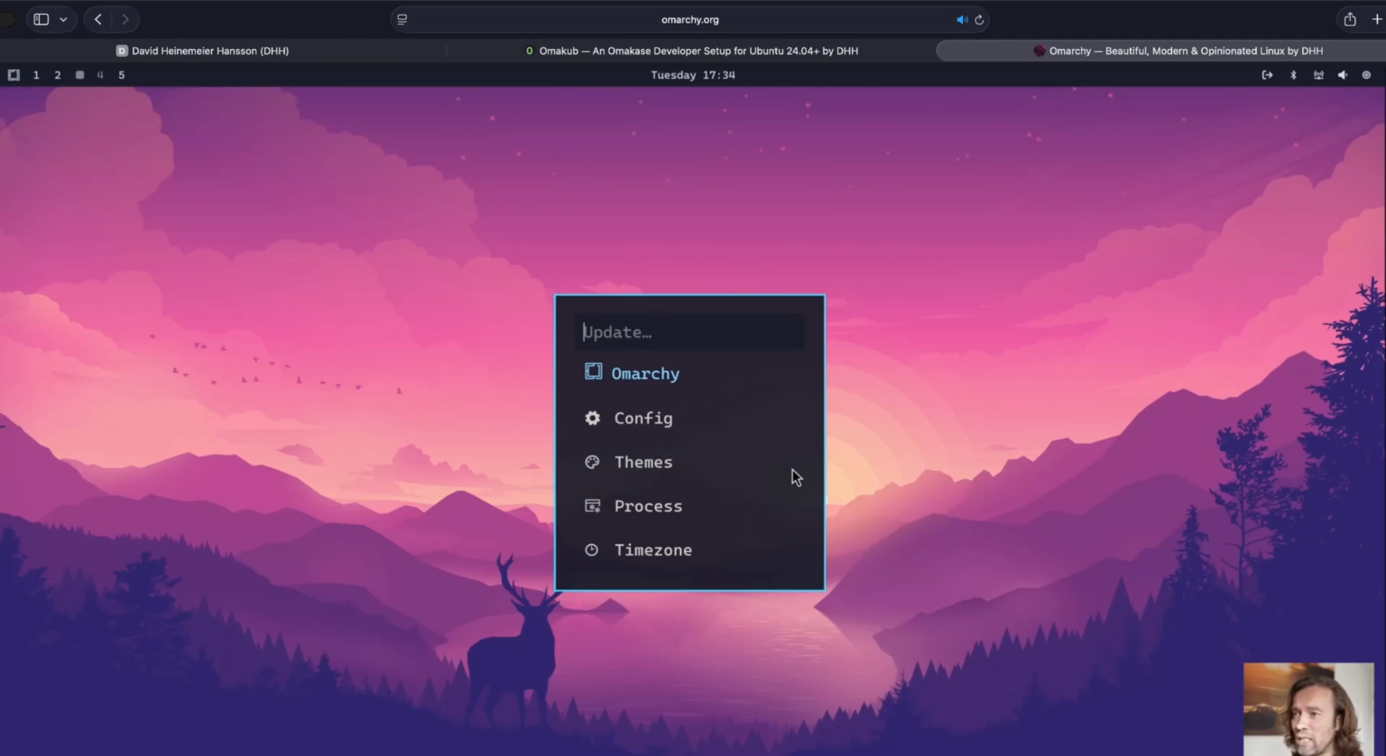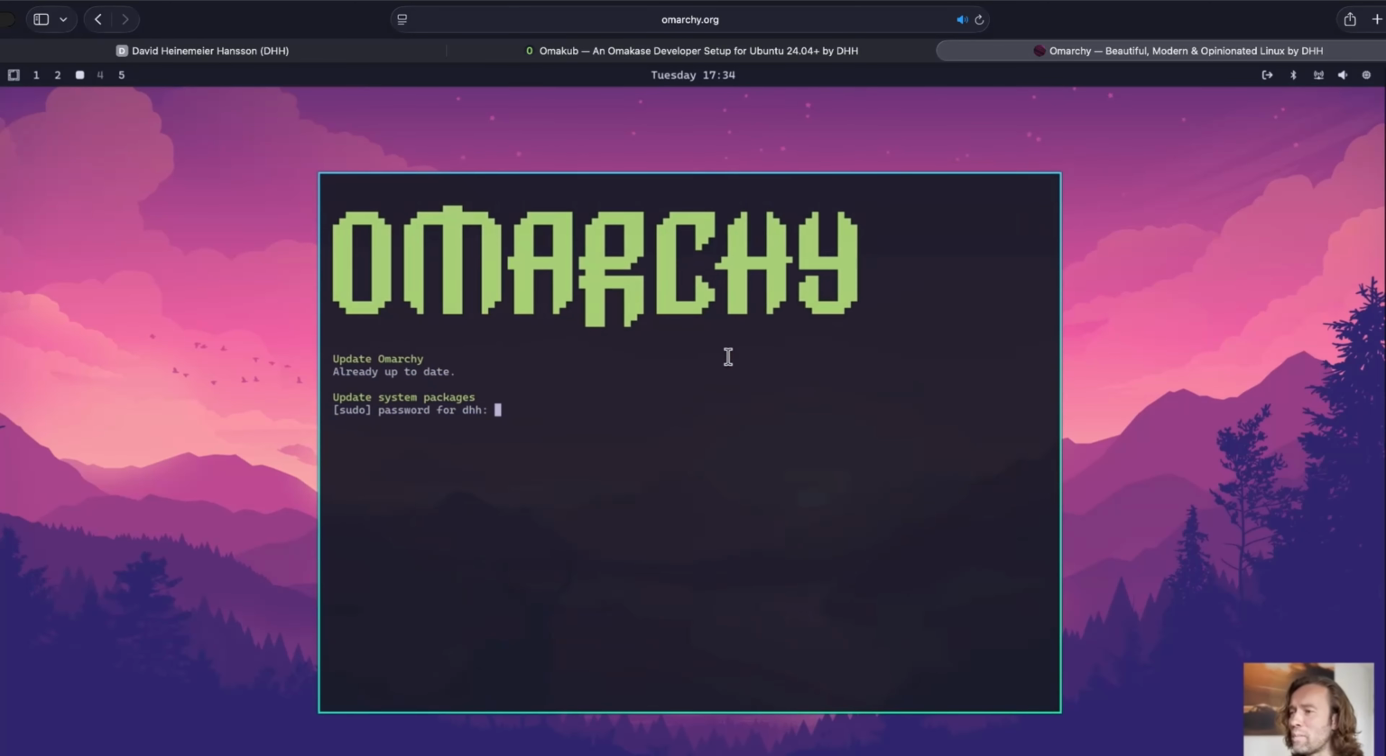Now, if you hop into update here, this is where you will be updating Omarchy when there's a new release coming out. When there is a new release coming out, there'll also be a little icon up here next to the clock, and you can just hit that. It'll jump straight into the update process. But let's just run with scissors. Let's just live update Omarchy right here.